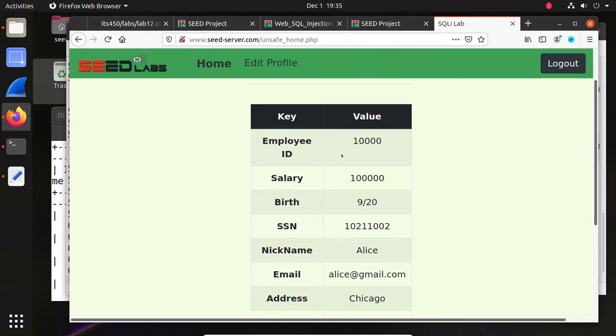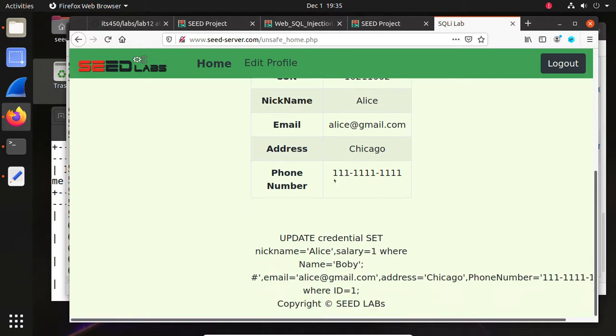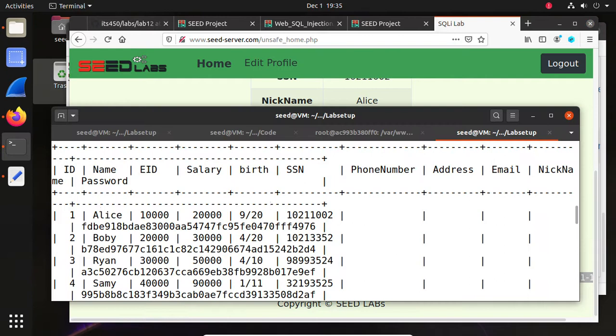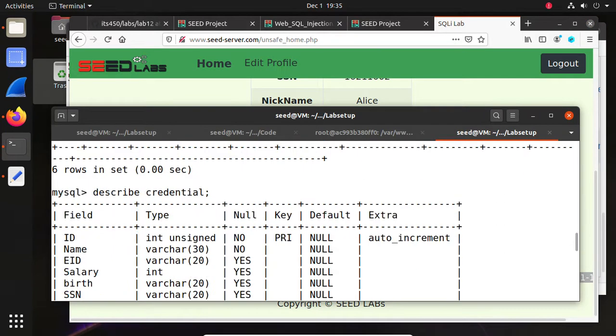Alice submits that statement from her profile. Now here you see all other parts are commented out. Here, where name equals Bobby. Do you think this where ID equals 1 is also commented out? I can verify in the console.